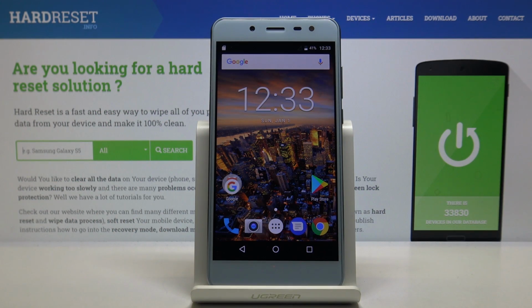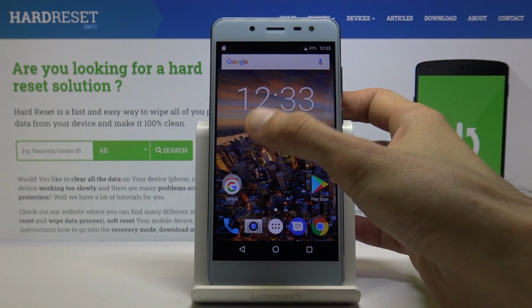Welcome, in front of me is an Essential Phone, and today I'll show you how to capture a screenshot on the device. So to get started, you want to open up the content that you wish to capture, which for me is just going to be this home screen as an example.